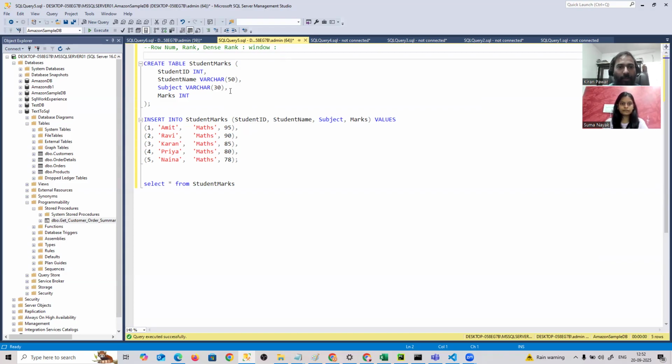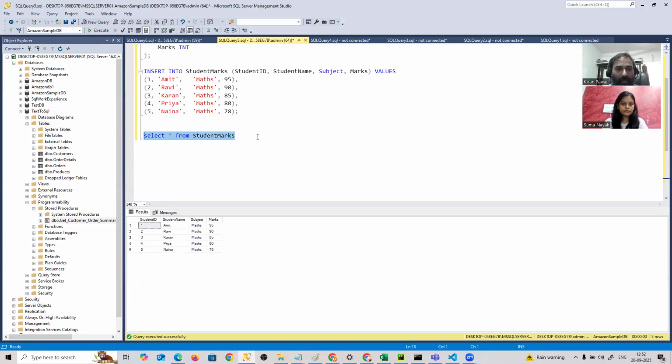This is my student marks table. Let's say this is my student ID, student name, and the subject is, let's say, maths. And in maths, what are the marks? Let's say these are the top five students, just imagine in the 12th standard, in one of the boards, these are the top five students. So these are the records.